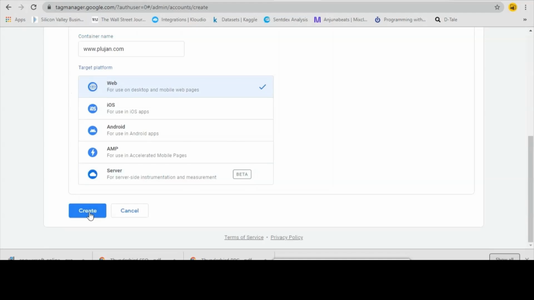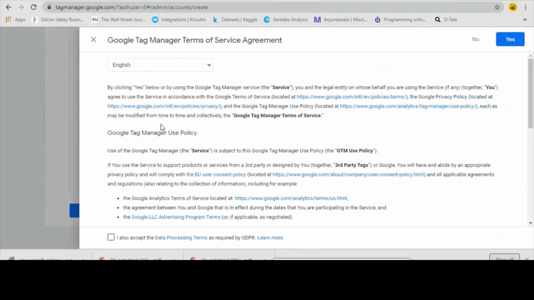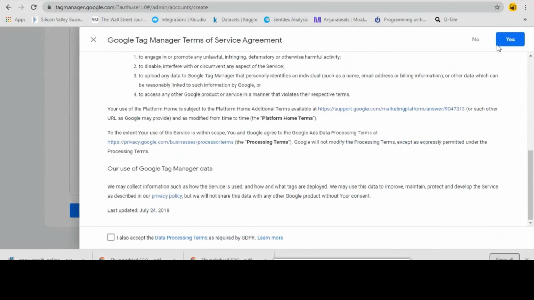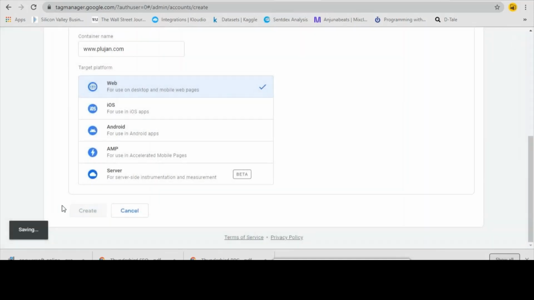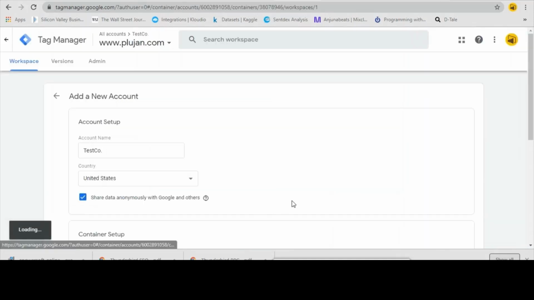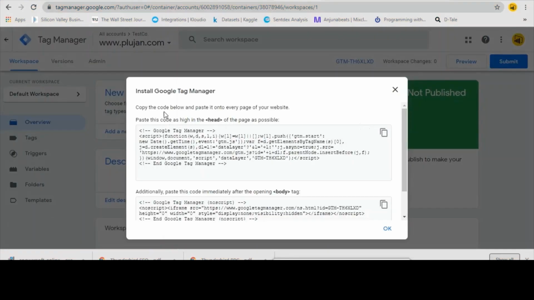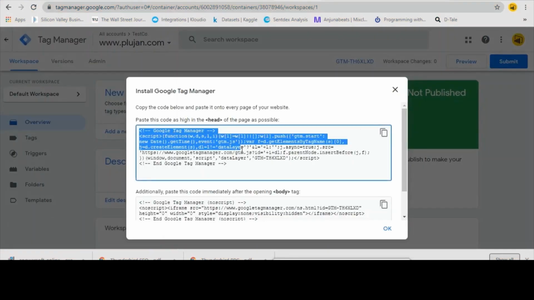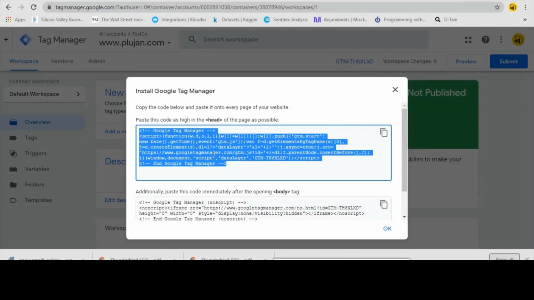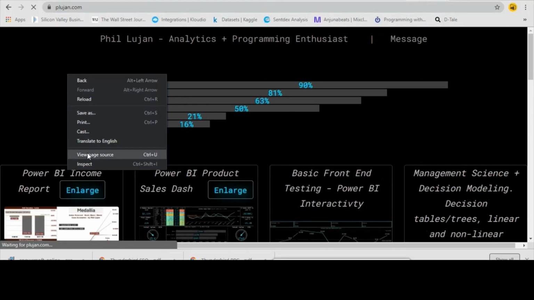So you could do web, you can target mobile devices. Server, I'm not sure about this. I guess it's a new product or service. Click on web and create. So we created our environment. We click through these service agreements, yes. Let's load this up. Install Google Tag Manager.